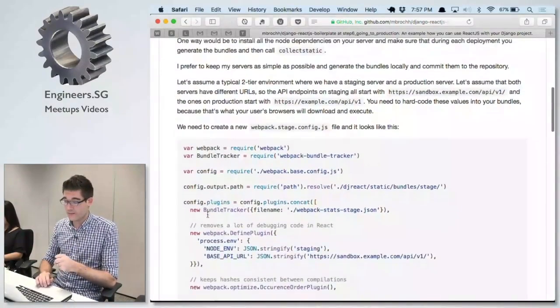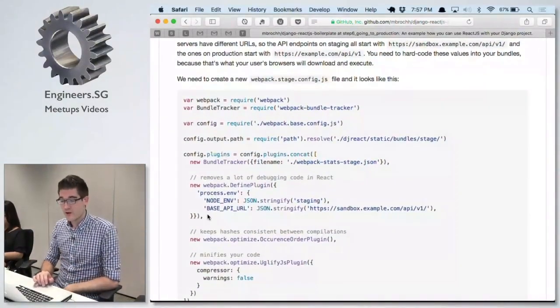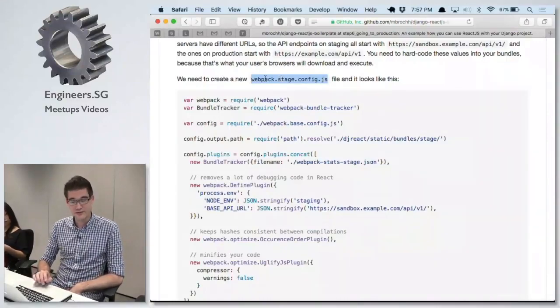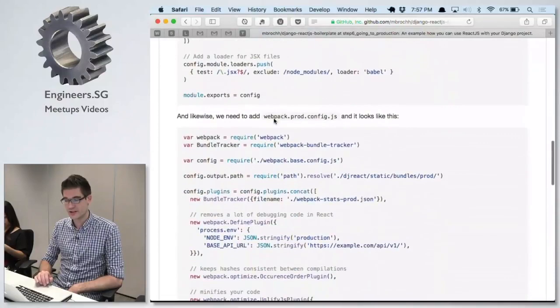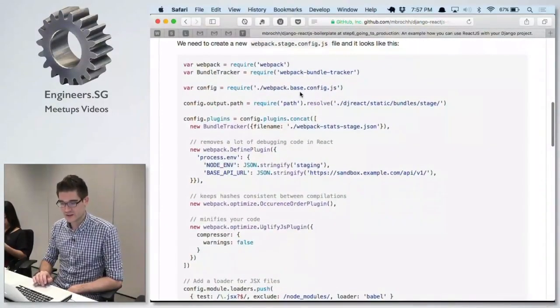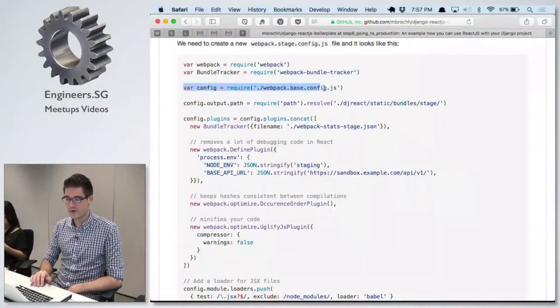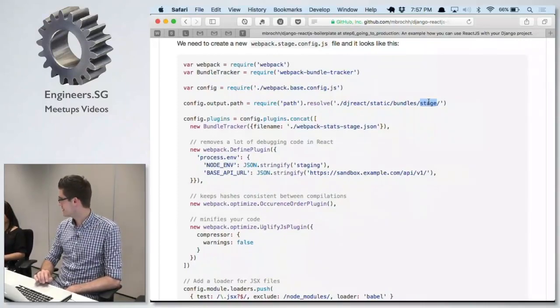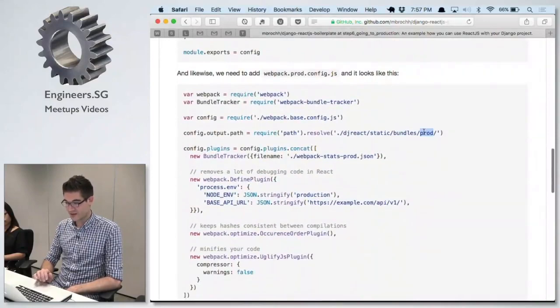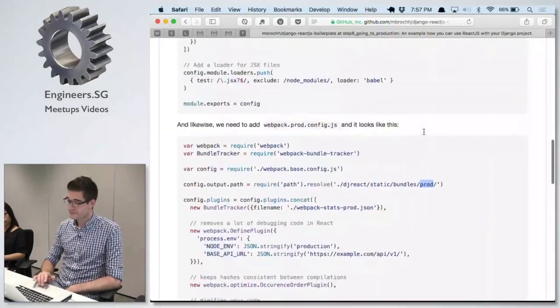Okay, and as I already explained in the beginning, the only thing that we need to do is create 2 more Webpack configs. One is called stage.config.js and the other one is called prod.config.js. And those configs, same as the local one, import the base config and change a few of the variables here. For example, they say that we will have a specific folder for our bundles, which is called bundles/stage. And we will also have a specific folder for production bundles.